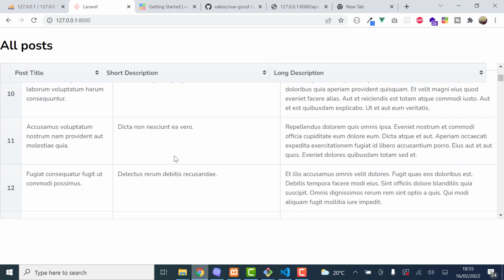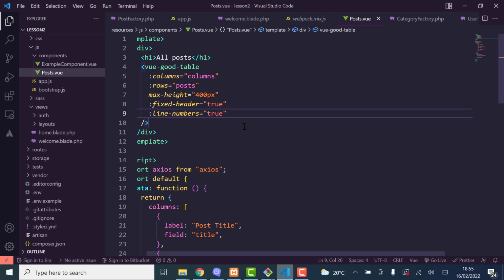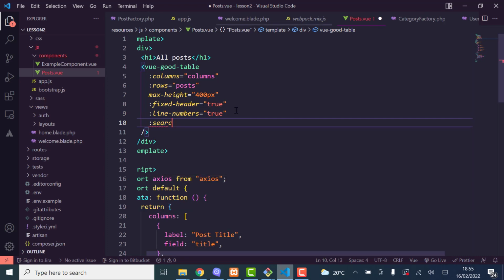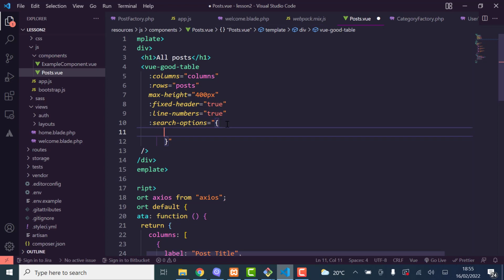Well, another important feature is you can see that we don't have any search options here. So for us to add that, we can use search options. And then that is going to be an object, and we are going to have a couple of features. First, enabled, you set it to true.